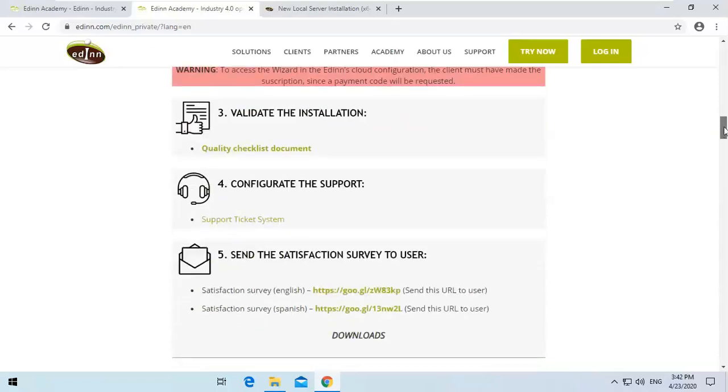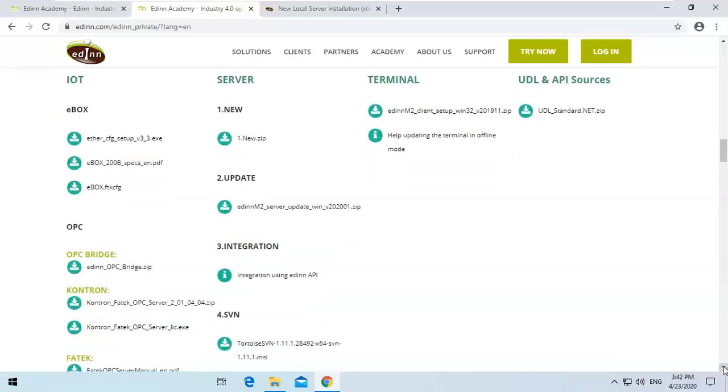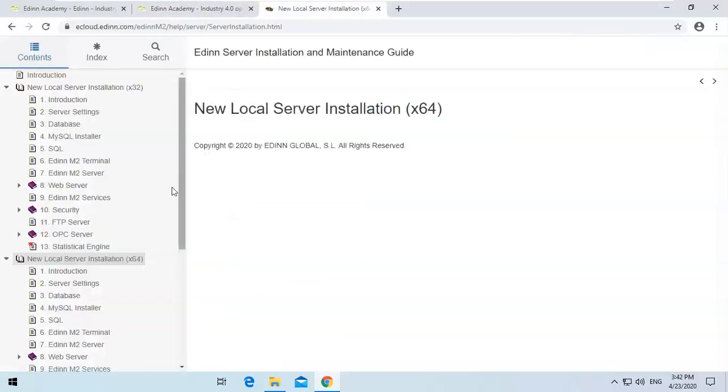Going back to the files we need, we'll install the last version we have, the version of this year. The files you need to download are this one, client setup, new, server update, ether, and down here, the FATEC OPC server and server license. We're going to follow the steps of the documentation.